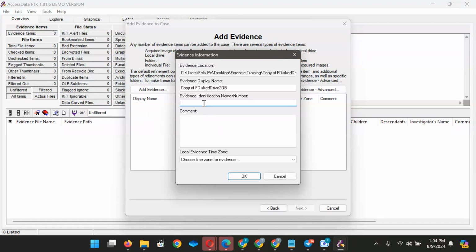But I'm not going to leave it. I'm going to write base unit evidence. Okay, base unit evidence. Let me use base unit evidence one. This is the first evidence they give to me.